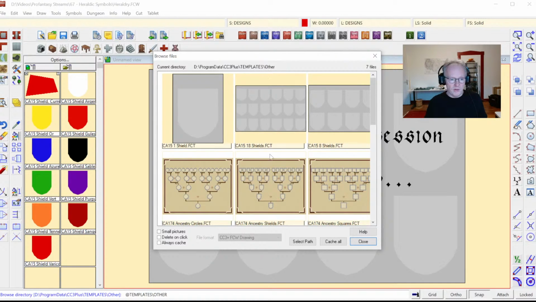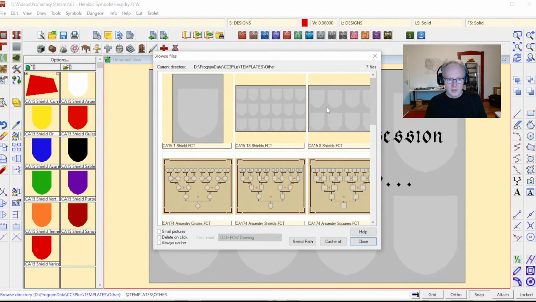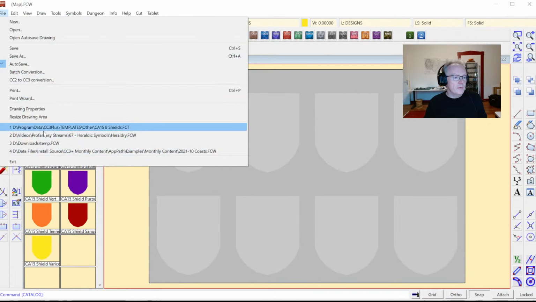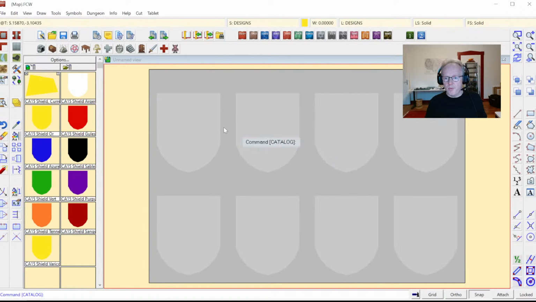Navigate to the Other folder there, and then we've got some heraldry templates here. One for if you just want to create one single coat of arms, and a couple for multiple ones, and we'll use one of those, the 8 shields one, for our session tonight. So just click that and Campaign Cartographer brings up the empty template.